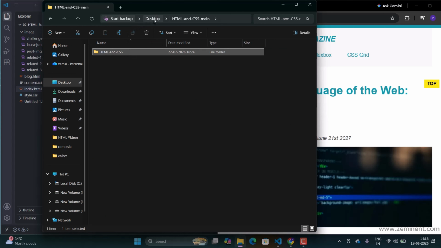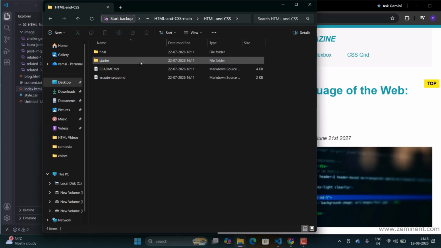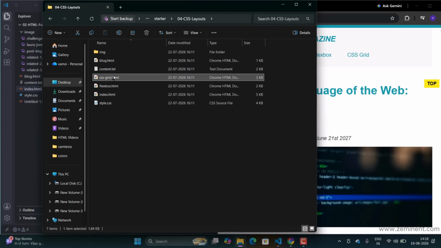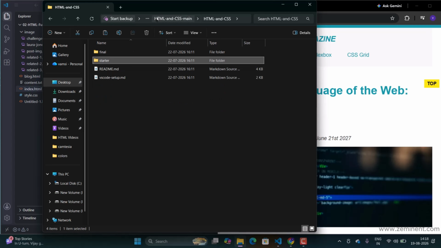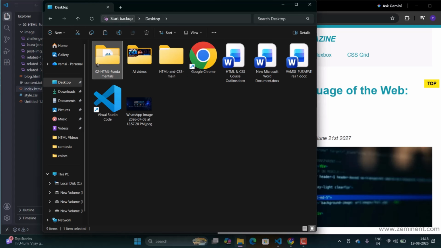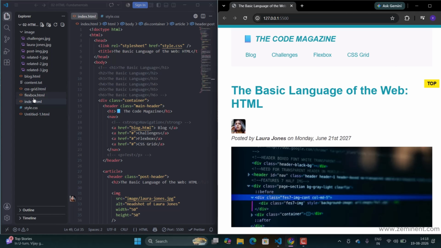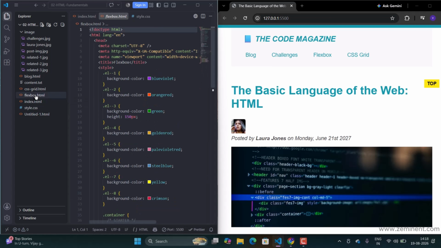So go to the main folder which I have given. In that, go to the starter files, CSS layouts, and copy the CSS grid and flexbox.html, and then paste it in your work area and save it. Okay, now you can see the flexbox.html here. Open this. Make sure the files are inside the correct project folder, otherwise the links and the examples I show you may not work properly.